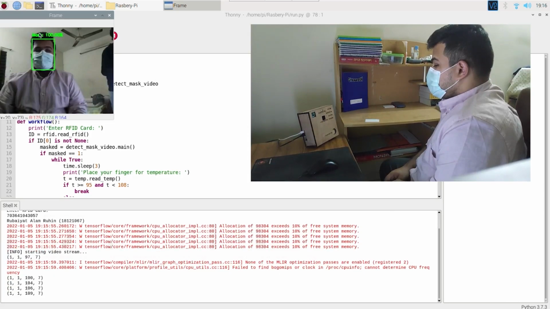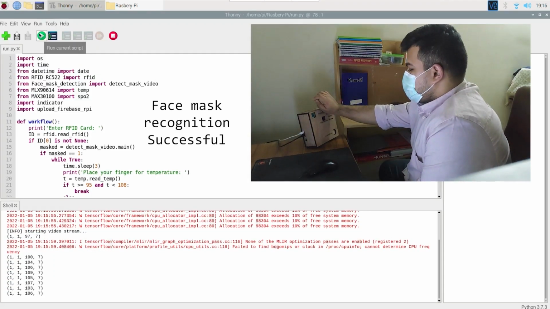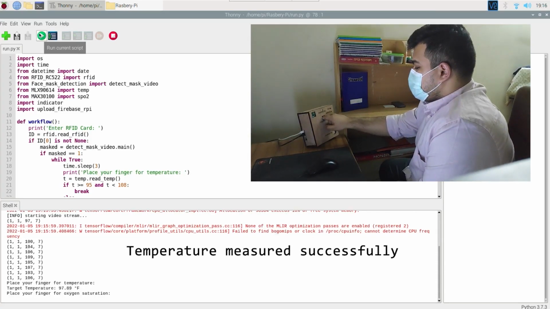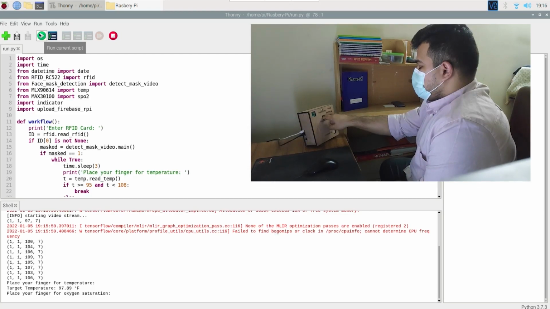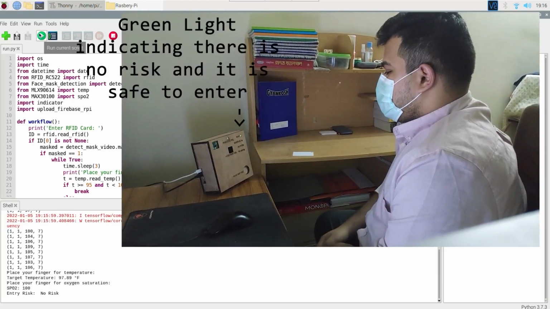As you can see on the left side of the screen, it is reading the mask. Now the temperature is being read from the wrist. After that, the oxygen saturation level is being measured. As all the data was accurate, the green signal shows to go. Thank you.